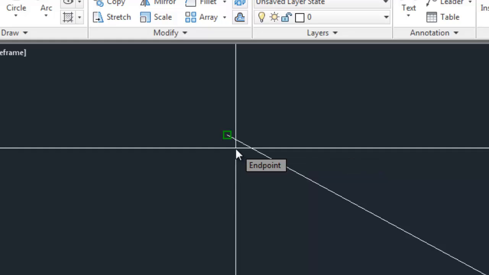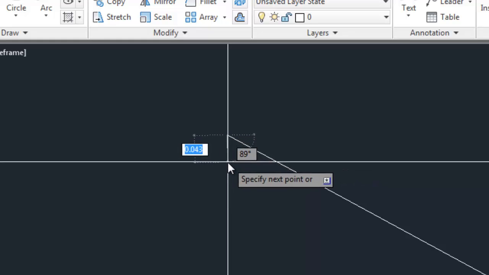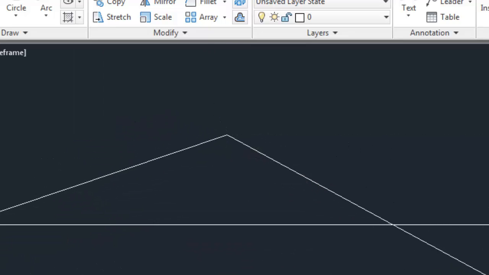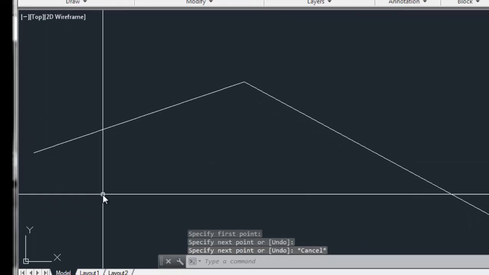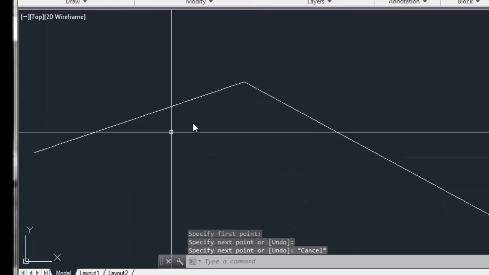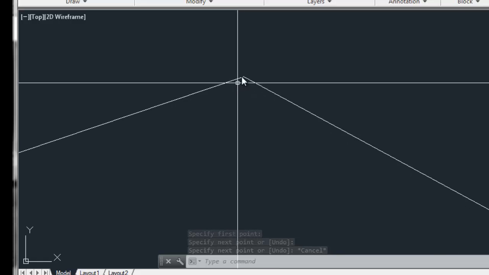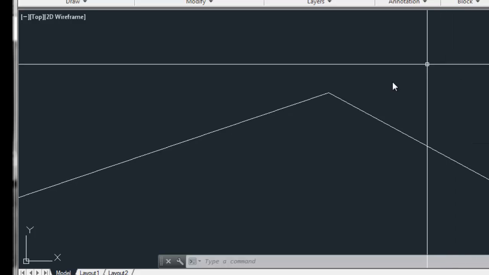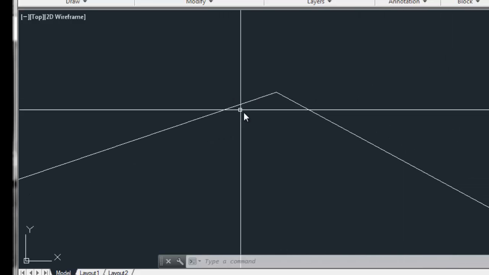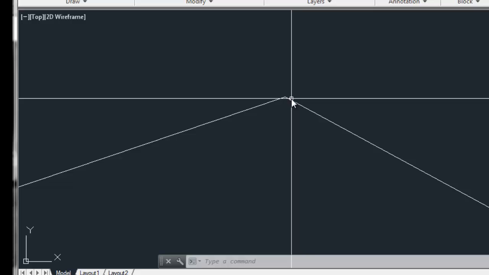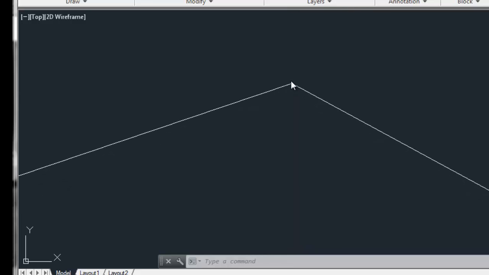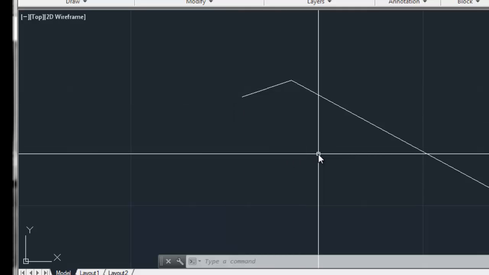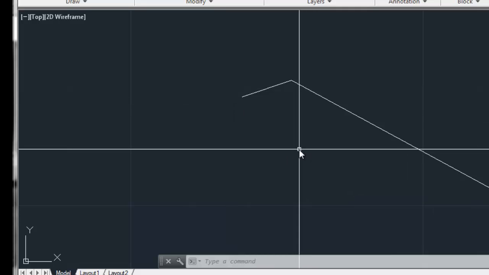So I'm going to left click, and you'll notice that it automatically snaps to the endpoint of that line. I'm going to create my line and hit escape to exit the line command. And if we zoom in, you'll notice that it is right on the money. Alright, so I'm going to zoom back out. And using AutoCAD is all about precision. So using the OSNAPS is very, very important.